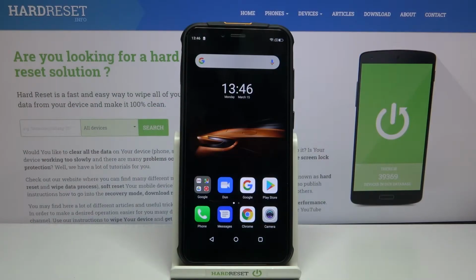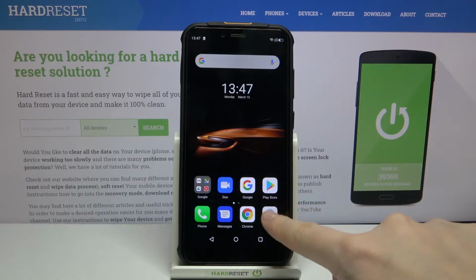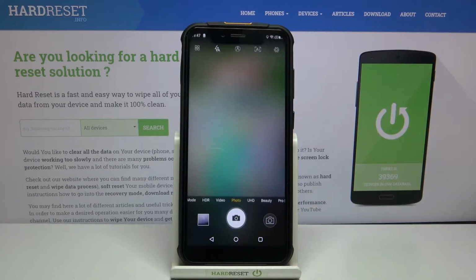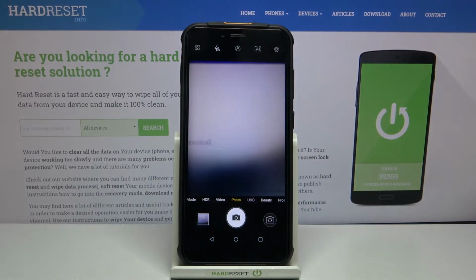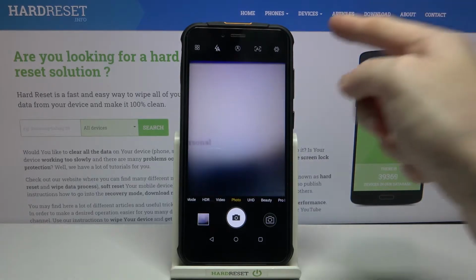Welcome, here I've got ULEFONE Armor 5S and I'm gonna show you how to change volume button function in the camera app at this device. So at first we have to tap on the camera button to open it. And for now we are in the standard photo mode. The volume buttons at this device are here.